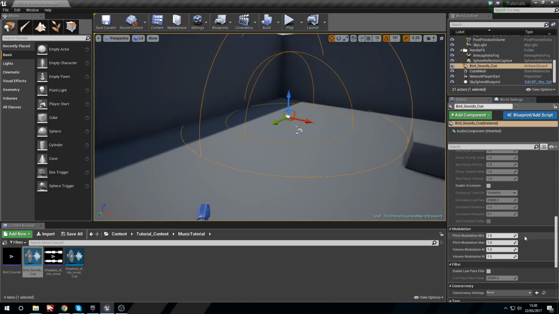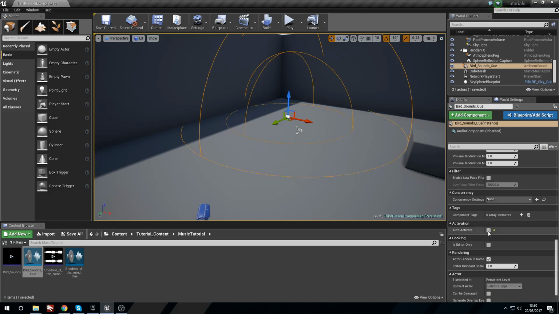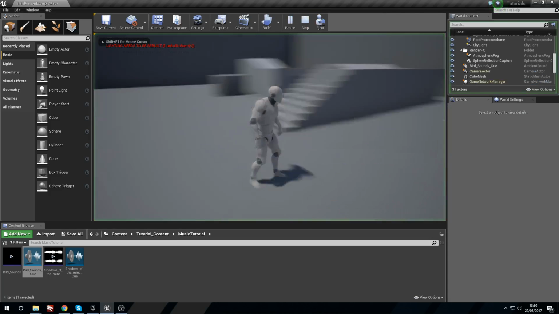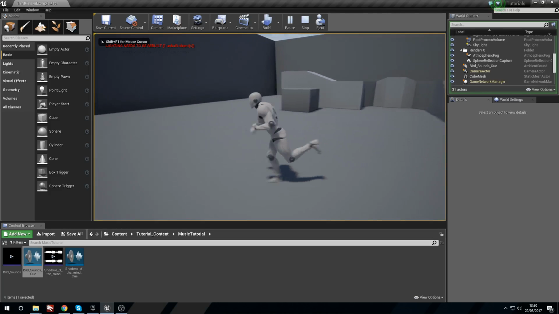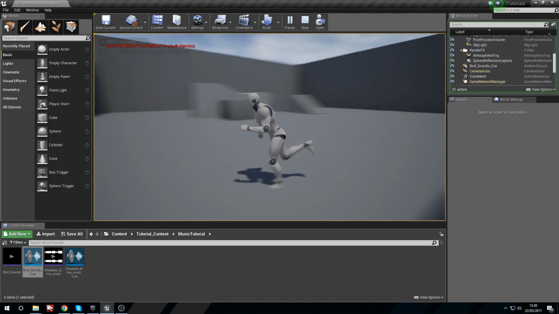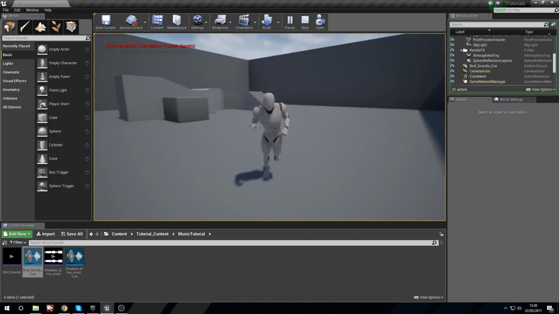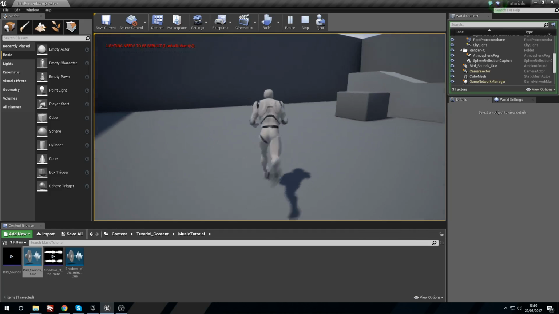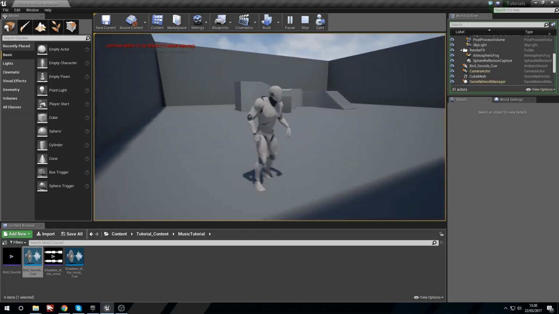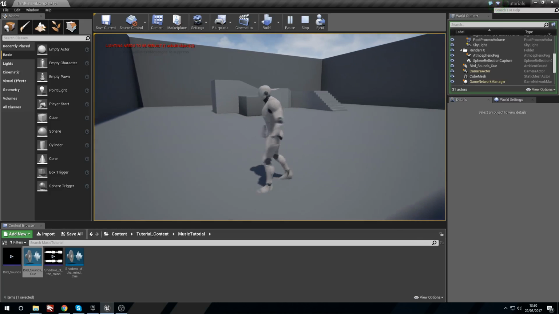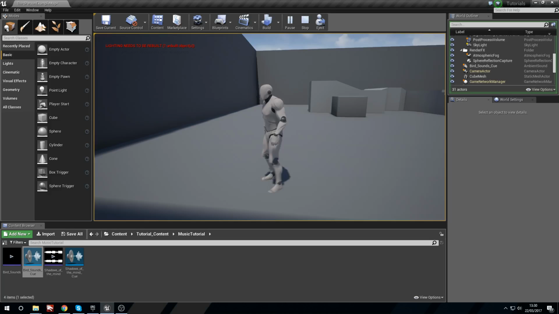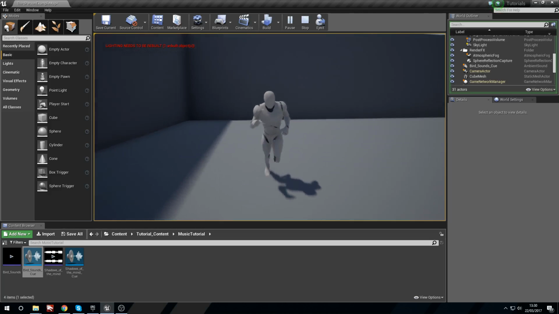So let's see, actually, we might not even need to use the blueprint for this. We'll say auto activate. And now, you see as we go into it, there we go. See, you don't even need any blueprint for this. I'd been reading somebody else's documentation earlier this morning, and they did this through blueprint, but you don't need to.